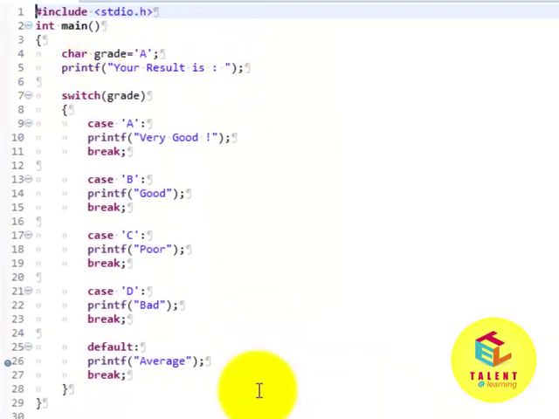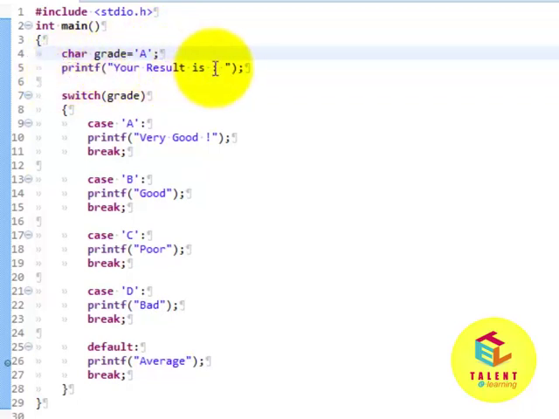It's a very simple program which includes stdio.h. There is just one main method. Here we have a character grade and I have assigned its value A. Then we are printing "Your result is". Then this is our switch statement.